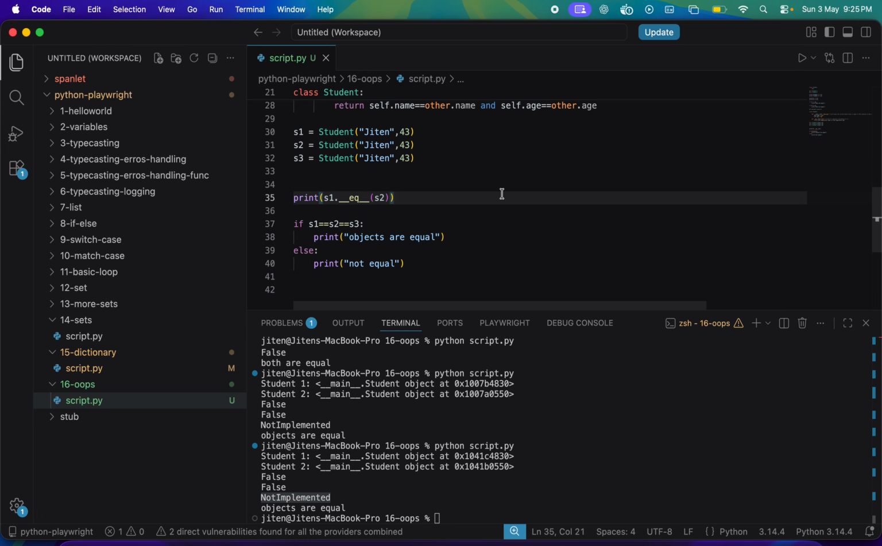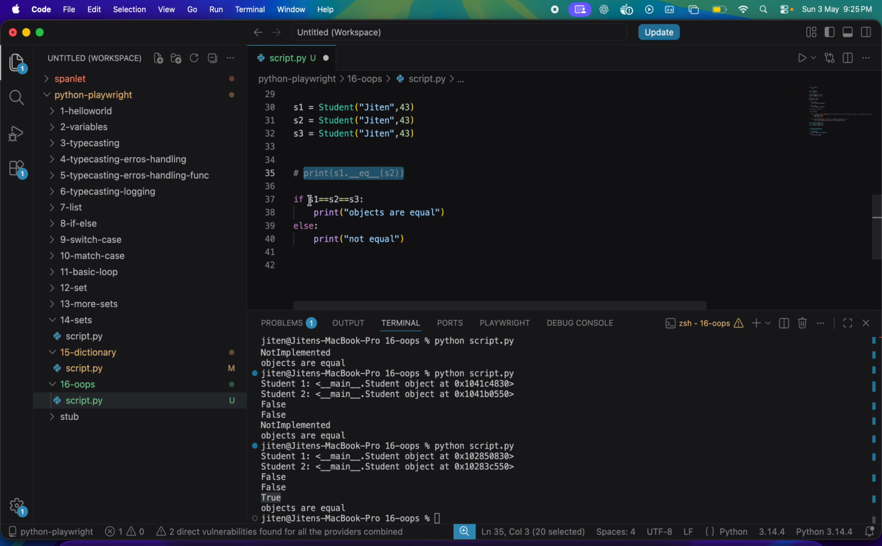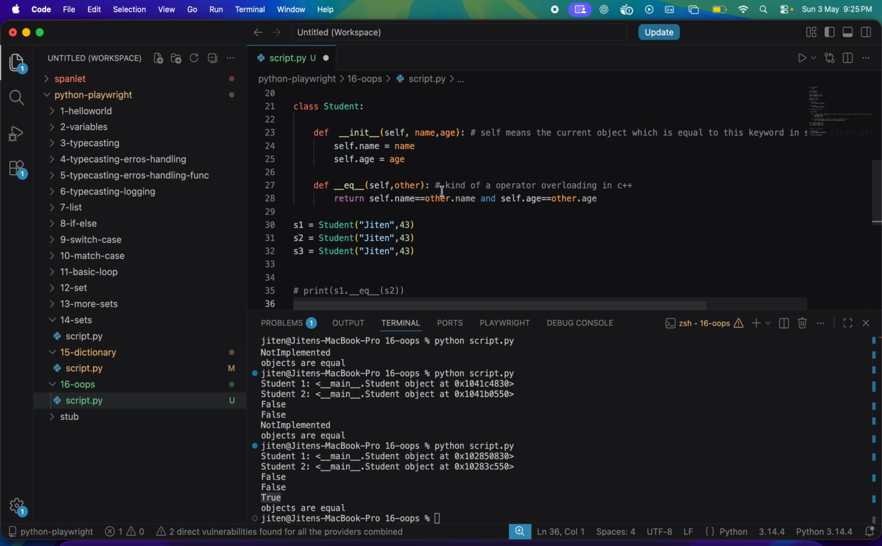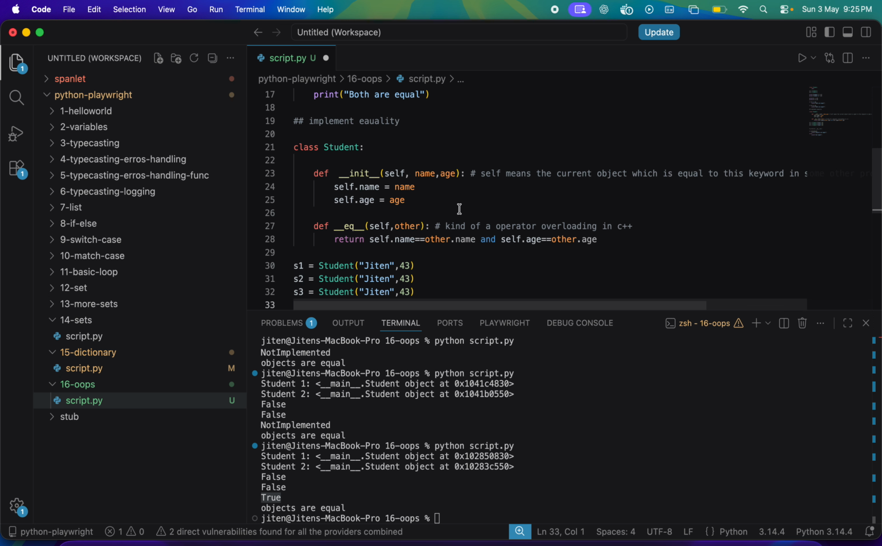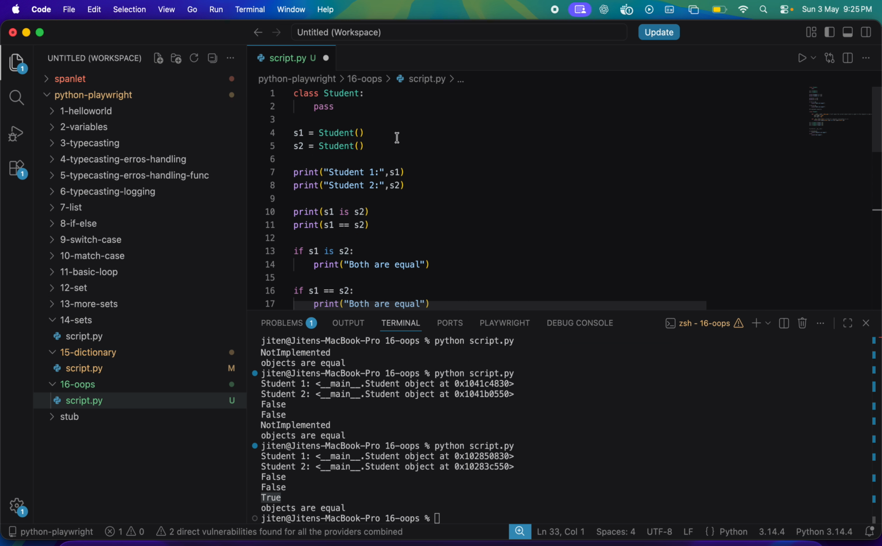True. This is nothing but this. How does it work? Equal to is an operator. Internally, it works like an operator. Self means the current object. Other means the object that you pass. Okay, this is how you create a class.